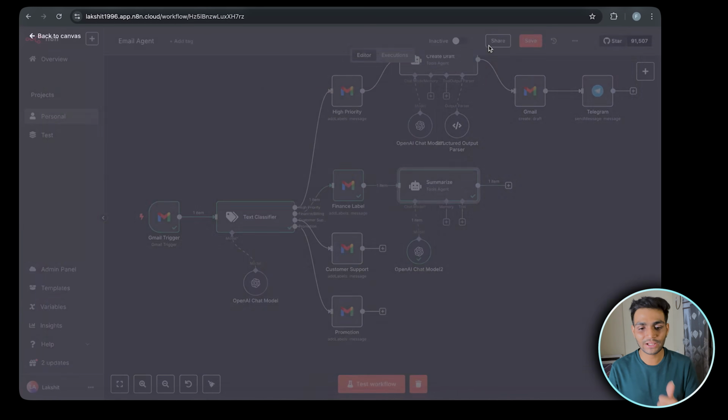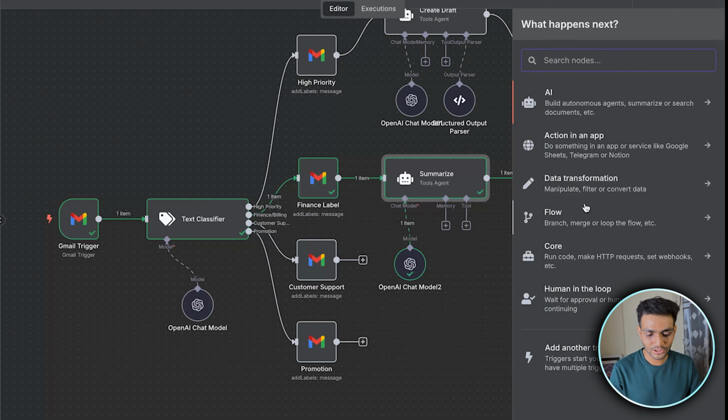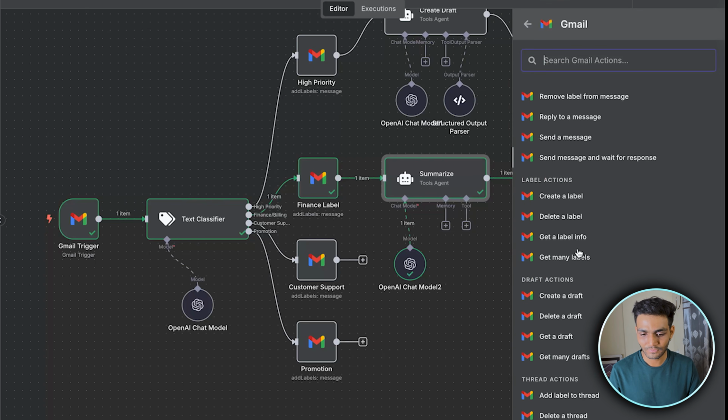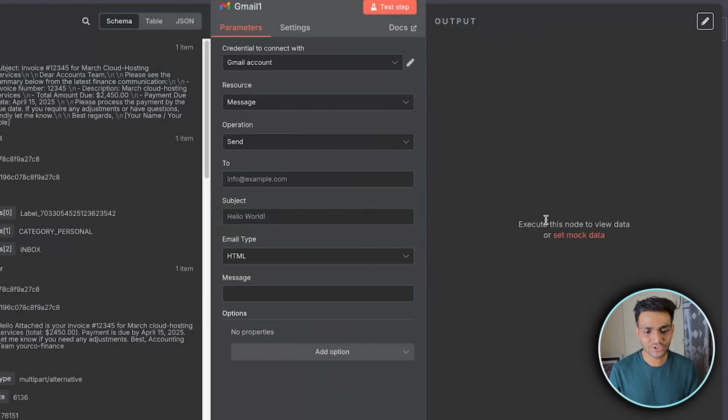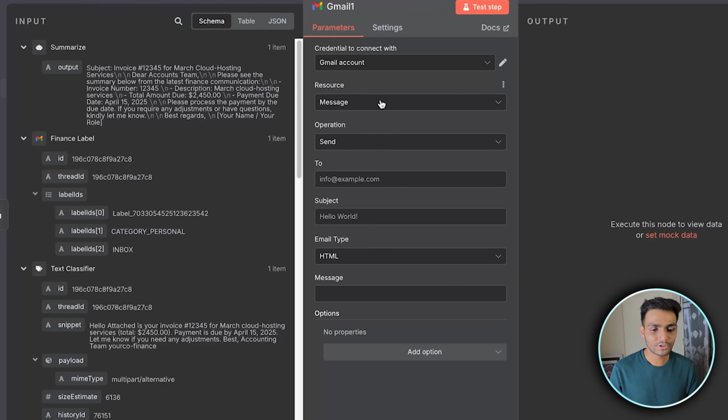So to send to the finance team, we'll come over here, click on Gmail, click on send a message. We need the same Gmail account, resource message, operation send. To, you can over here do some kind of another automation workflow which will get the finance team mail, or for now for the testing purpose, I'll just add my email account over here, which is kind of acting as a finance Gmail account. Now we need to have a subject. So as you can see, again the same problem. In the same output, we have got the subject as well as body.